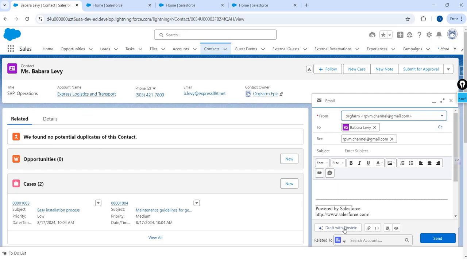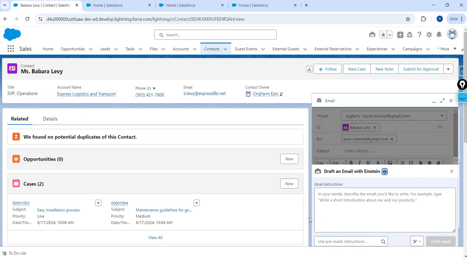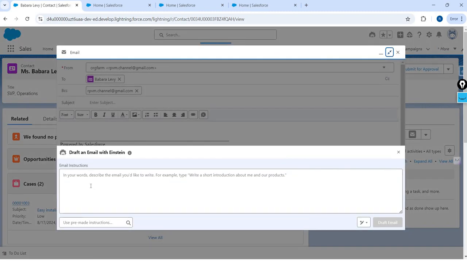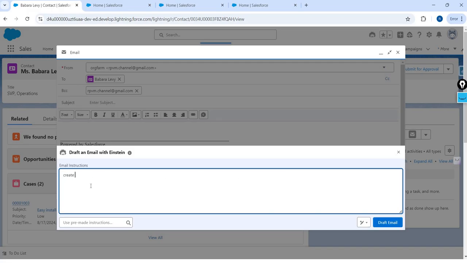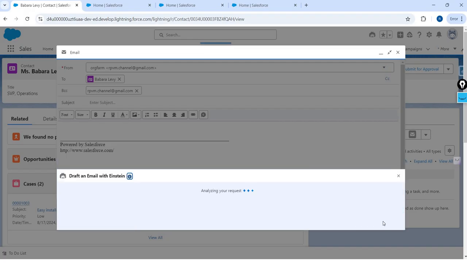Now when I click on draft with Einstein, let's see what happens. I get this nice pop-up where I can give my instructions. I can simply say create an outreach email to the customer, and I'm going to say that I met this customer in the last promotional event. I was not very precise or clear about my prompt instruction, but let's see what happens. When I hit draft email, Salesforce will try to generate an email for me. Let's wait for that to happen.